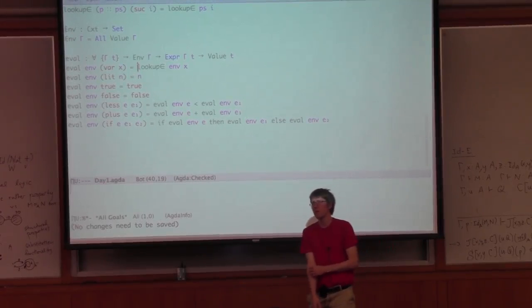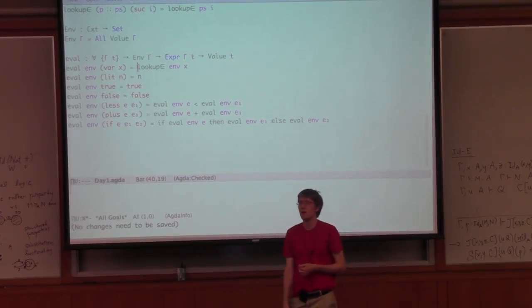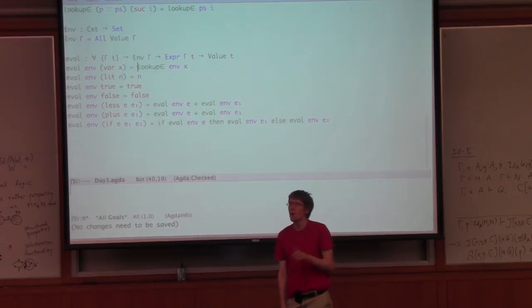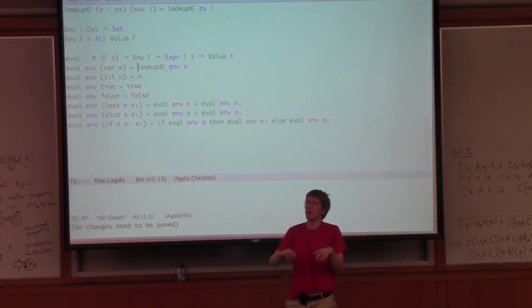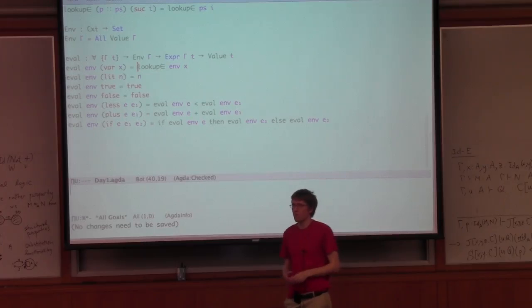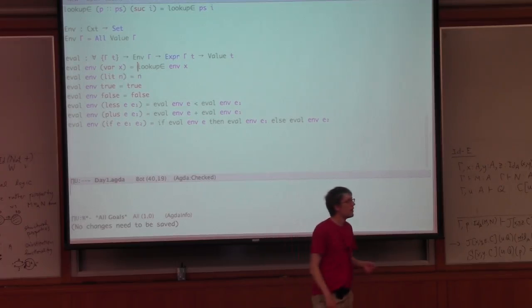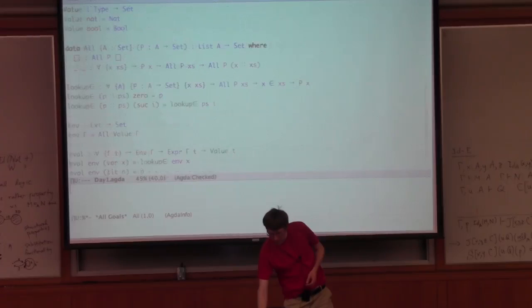Did you have a question? What is the key step for filling the hole? Filling the hole, it's Control-C, Control-Space, for just giving the thing the exact thing that you want. Yes, you can.